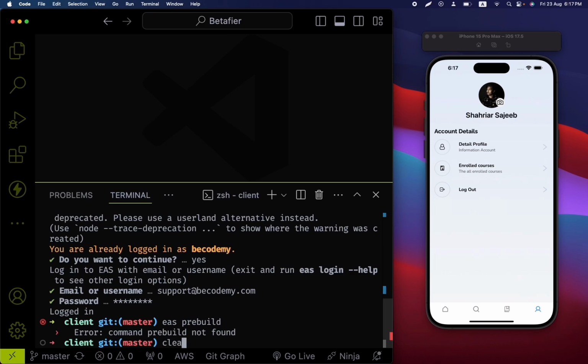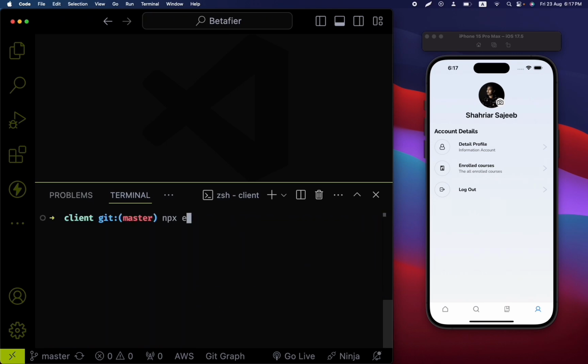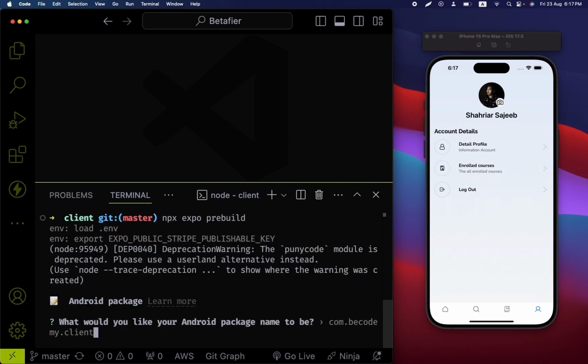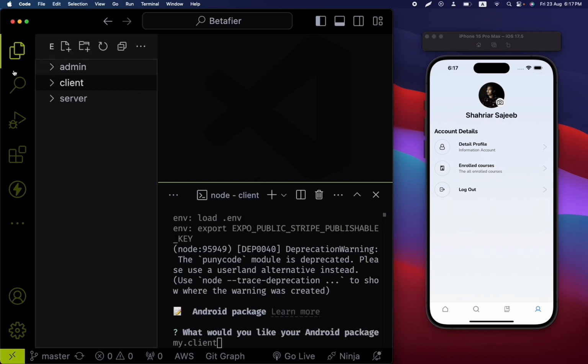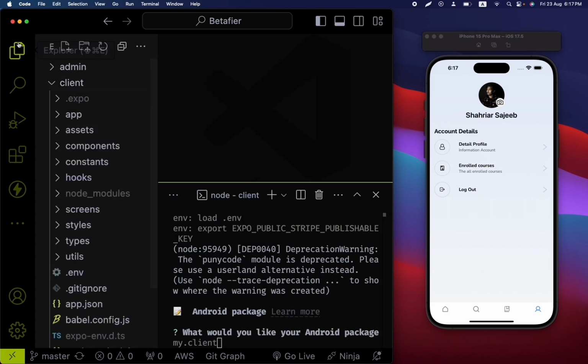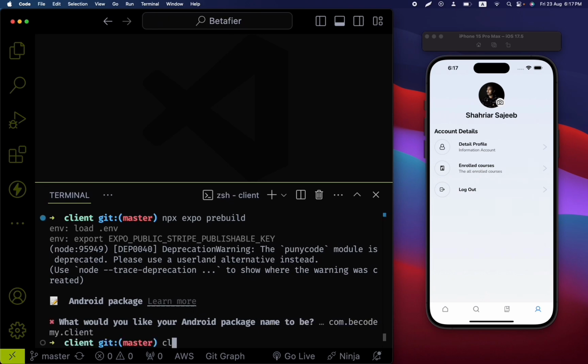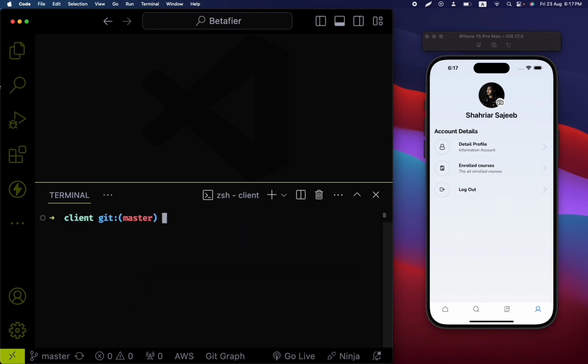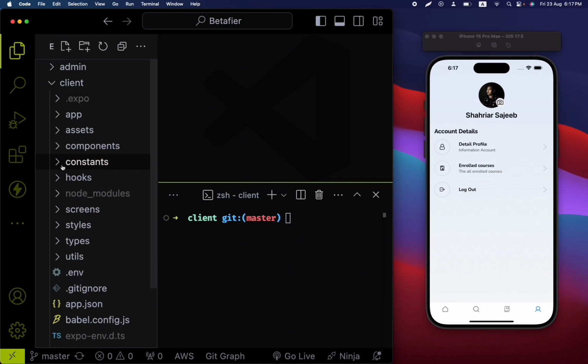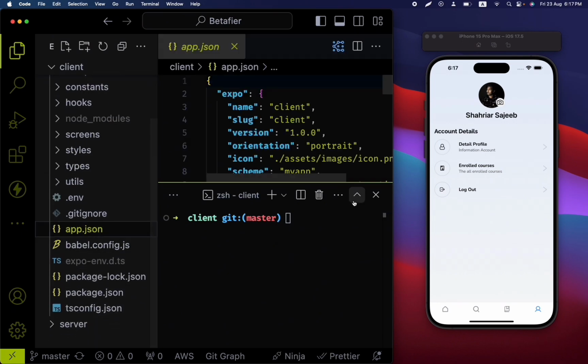Oh, sorry, I made a mistake. This will be npx expo prebuild. Yeah. So you would give your Android package name, it's very important. Let me do one thing first. Close this by pressing Ctrl+C, and let's come back here inside this client, inside this app.json file.